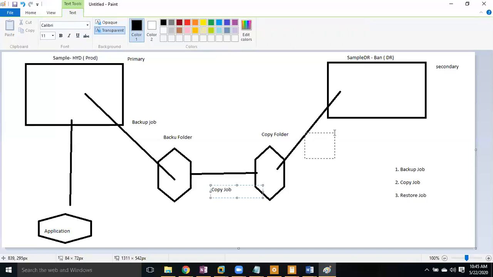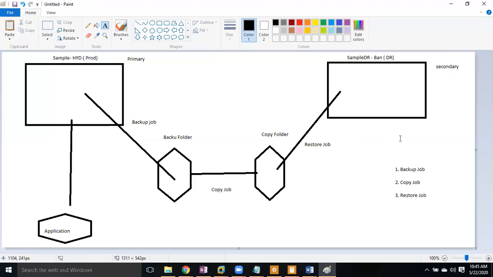Copy job. Restore job. So this is the log shipping background architecture. Once you configure log shipping between two databases or two servers, three jobs will be created, and using these three jobs, log backup data will automatically transfer to the secondary server. These three jobs replicate all the changes from the production server, the primary, to the secondary server.